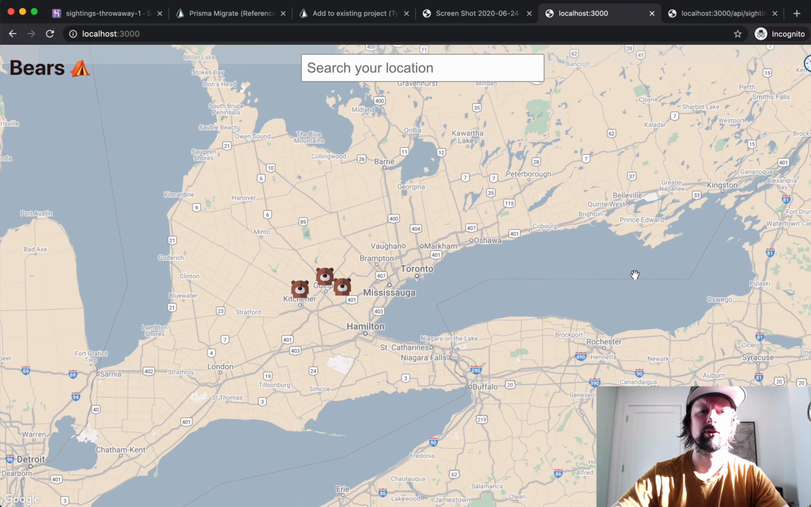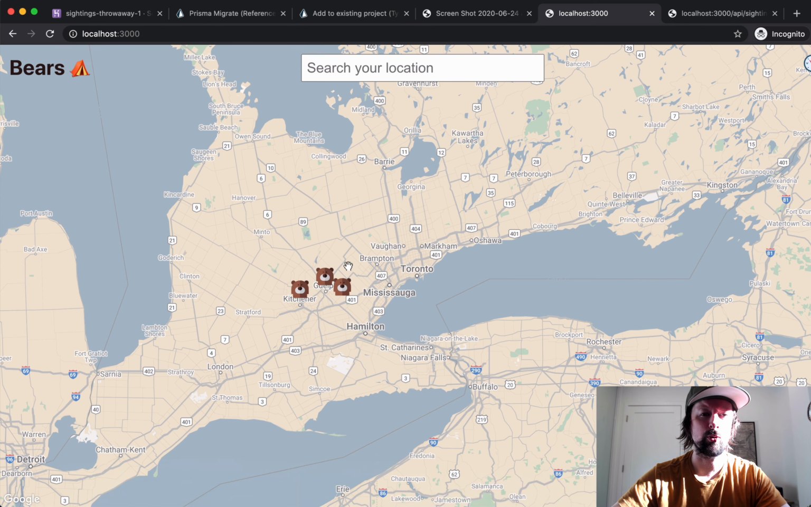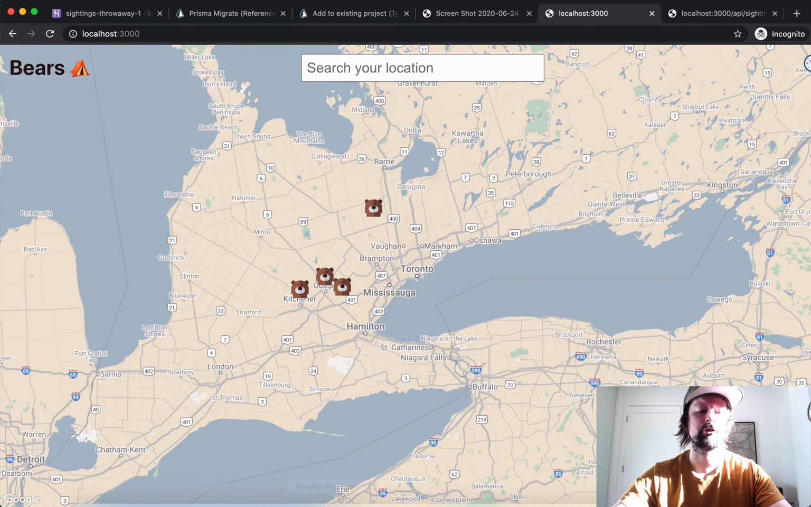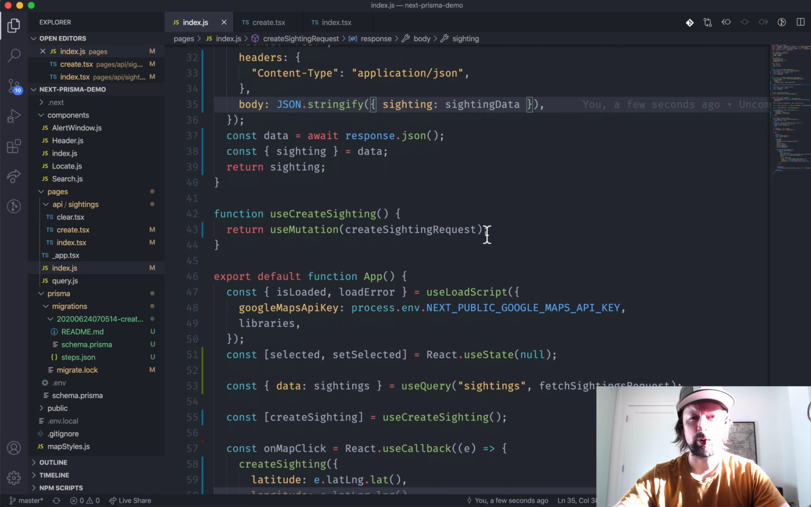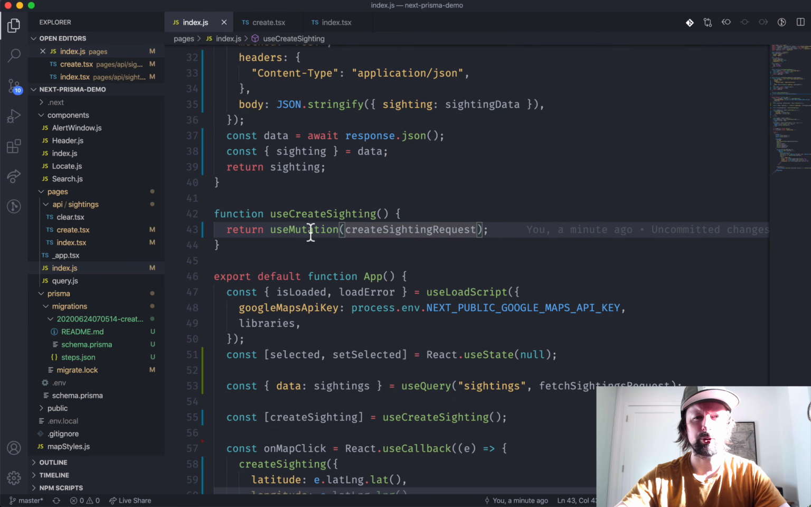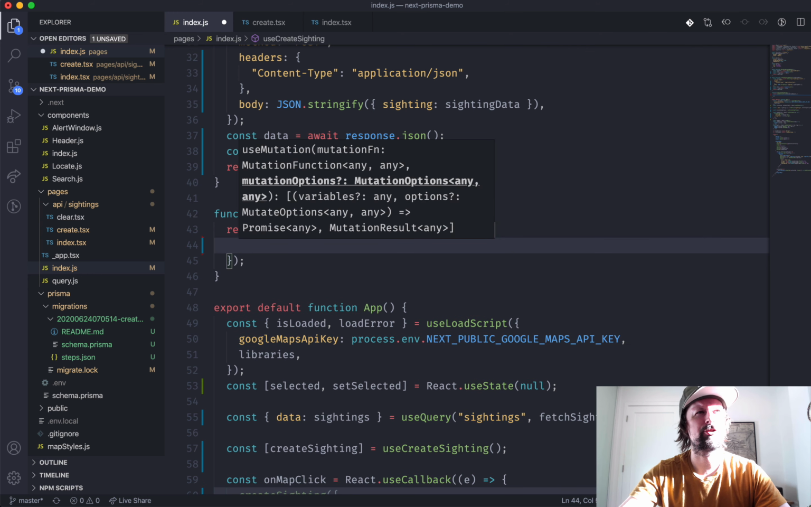Now, the last step is basically to add some customization to useMutation to optimistically refresh the UI as soon as a bear is added. So as soon as the user clicks, the bear is going to appear rather than having to refresh the page or something like that. The way we do this is we can tie into useMutation with a few different callbacks, I guess you could say.